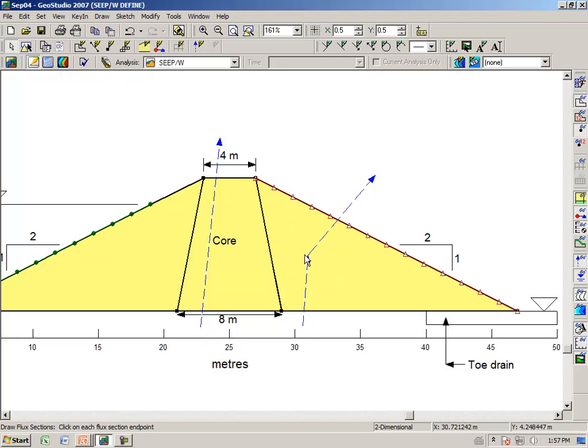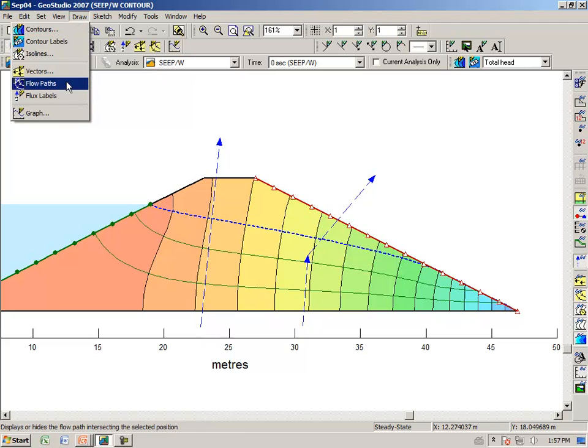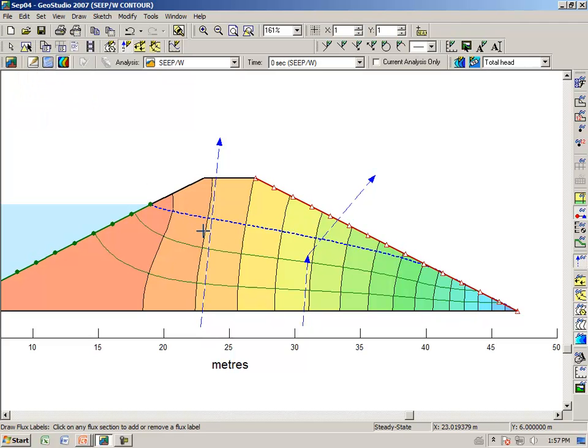Sorry, first of all, we need to go to the results view. Say draw flux labels, and clicking on the section will give us the amount of flow that crosses this flux section. In this particular case, it's 1.21, and it's a steady state case, so they must be the same, as indeed they are.